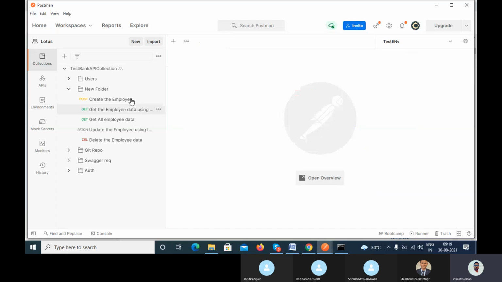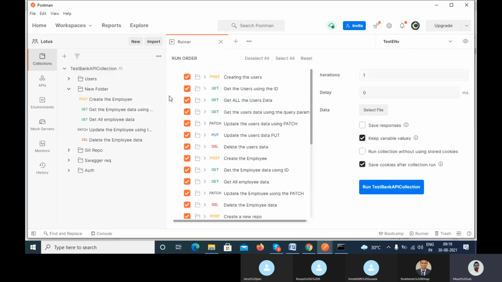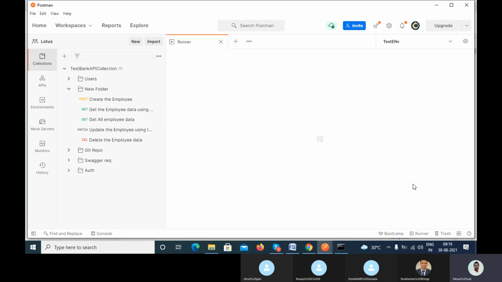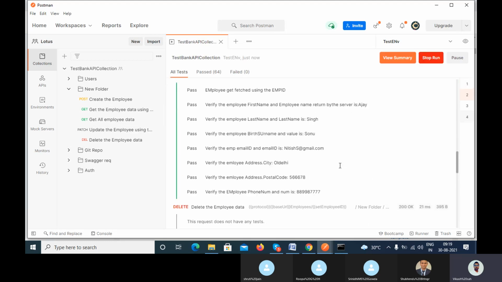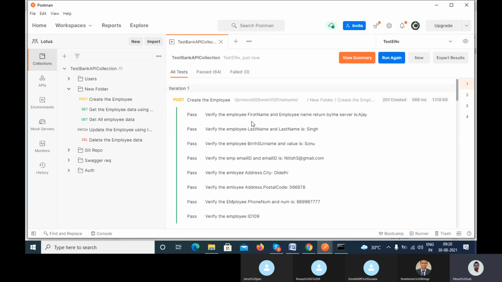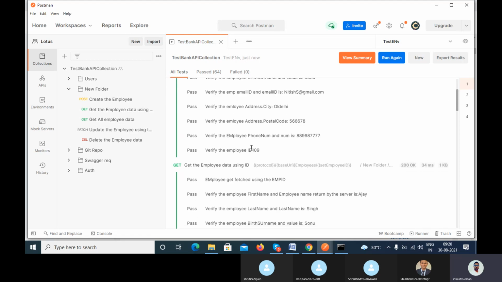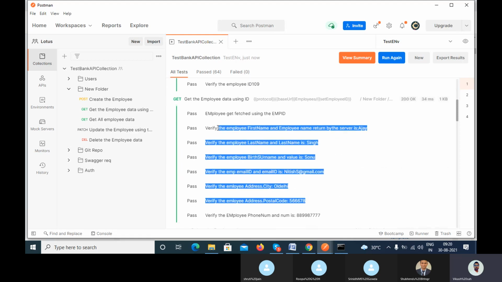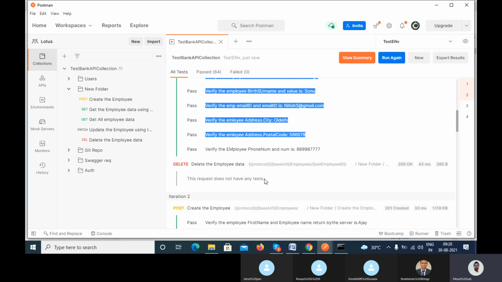Let me go to the runner, deselect all, and create, and let's suppose I want to delete. I'm running this four times. You can see it here, this particular POST method is executed for the four users. For the first user, you can see it validated all and verified the data, and it gets deleted.